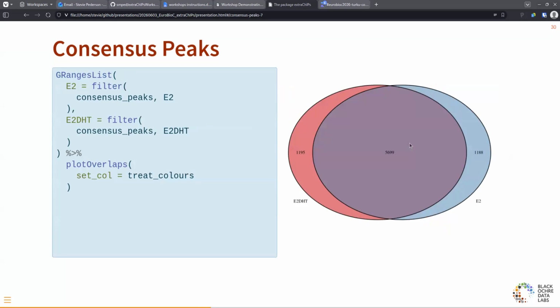All right, here's what our consensus peaks look like. If we run it into plot overlaps again, this time there's only 2, so it makes a Venn diagram for us. If there's 3 or more, you can make an upset plot. If there's only 2, it makes a Venn diagram. So are we happy with what I've done there?